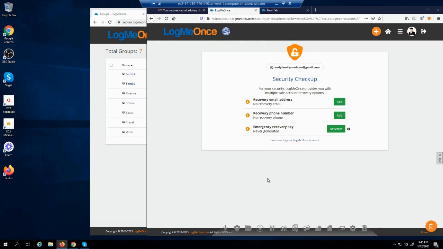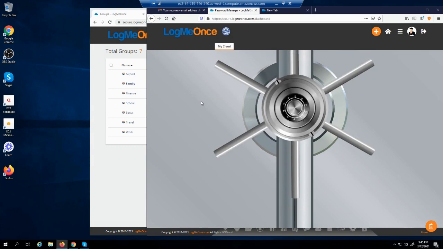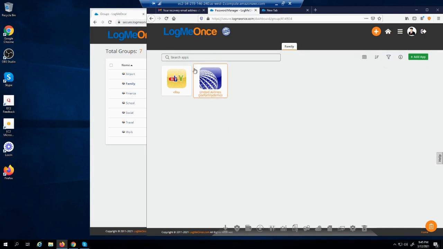For Andy also, it is asking me to set up a configuration. It's best to set it up. I'm going to set it up later, but for right now, I'm going to continue with LogMeOnce. Now I'm going to password manager. Now I am Andy, and Andy in the family edition, as you see, this is shared, and these two apps are shared, and I can use them. If I go to family edition, I see both of those apps that are shared.